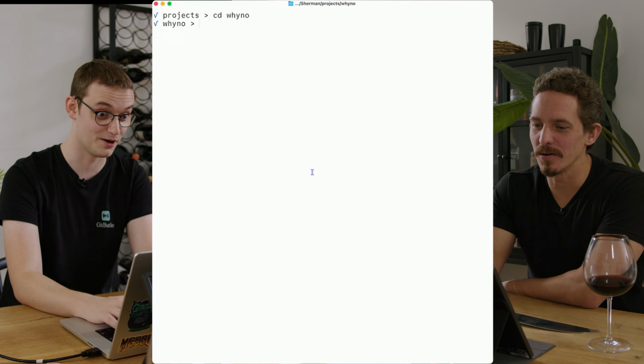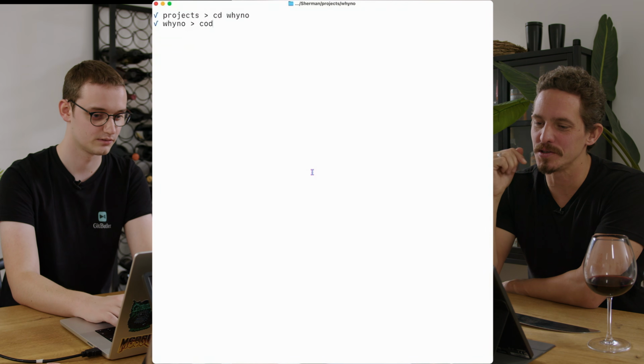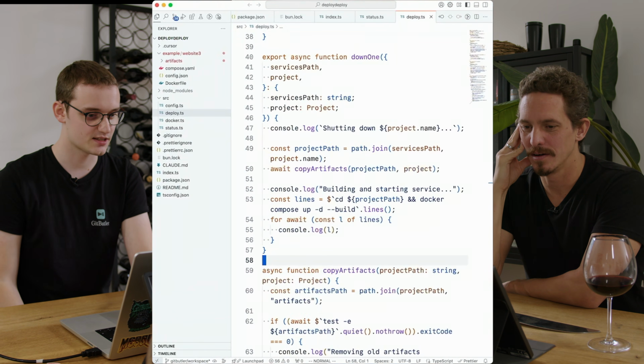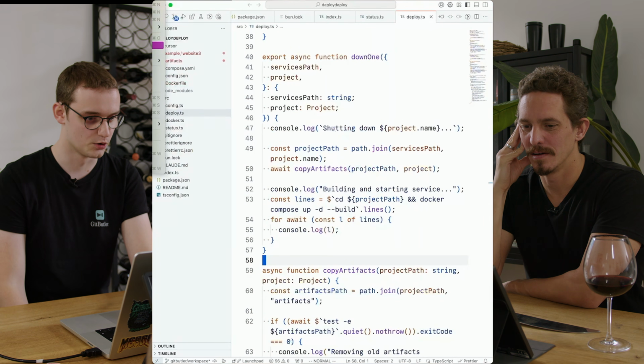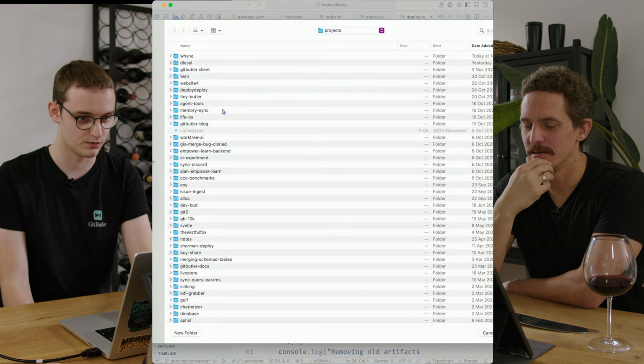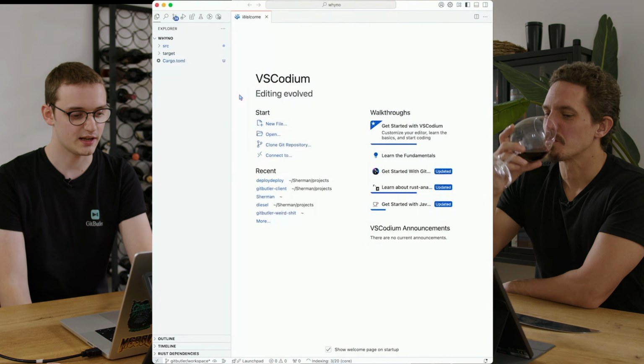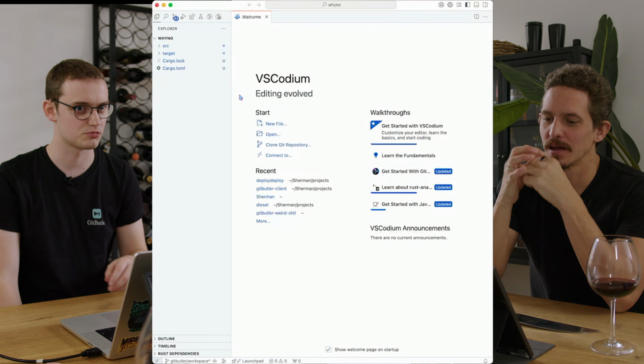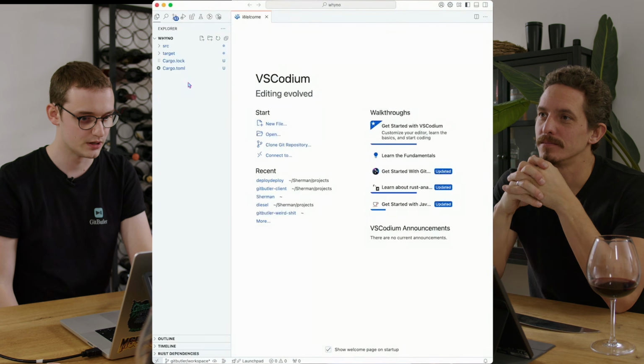All right, so we have our new Wino project. What happens when you do that? What does it put into your directory? Let's take a look at that. So I'm going to open this in my code editor. Whenever I say cargo new, it assumes I want to make some sort of executable tool.